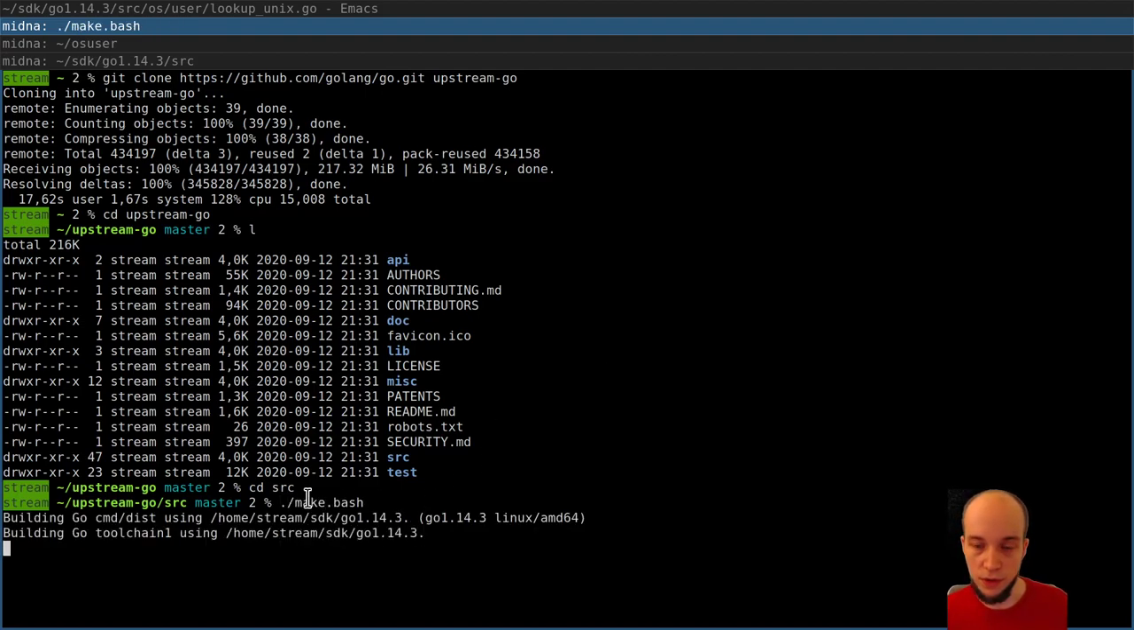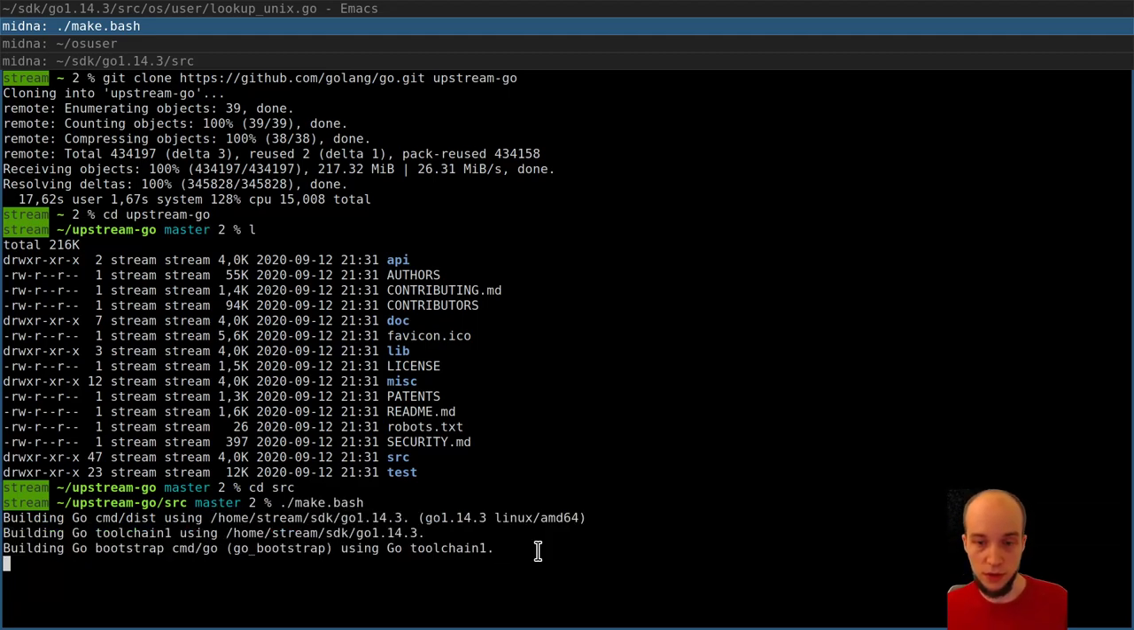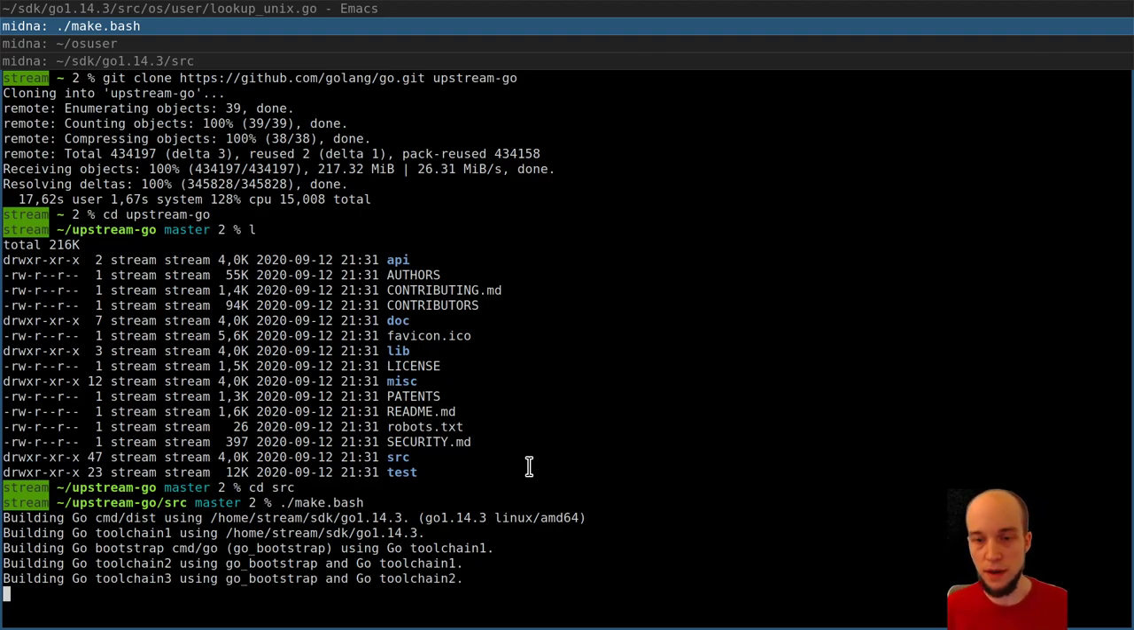compile it. So I just go into source, I say make.bash. You can see it's doing the compilation. It's doing actually a three-stage bootstrap process here, which is quite advanced, but it doesn't take so long. So it's nice and simple to do this. And then now we have a Git checkout. Previously, we only had a directory.